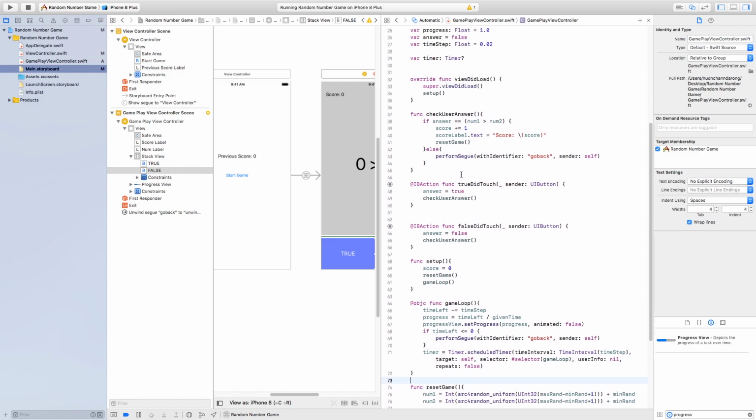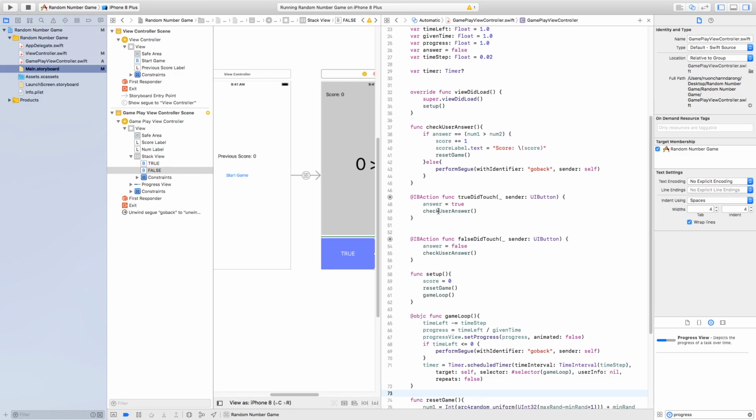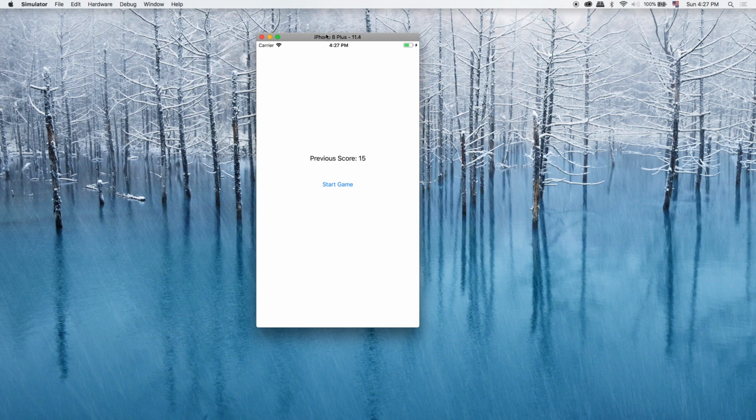But if the user clicks on true or false, which means the user answers true or false, we have to check the answer to see if it is right or not. If it is right, we increase the score by 1, update the score label, and then reset the game. Reset the game means reset the timer and regenerate the random numbers, and we do it all over again. Unfortunately, there's no way you can win the game, but I think the goal is to get the highest score possible. All right, so I think we have done this.